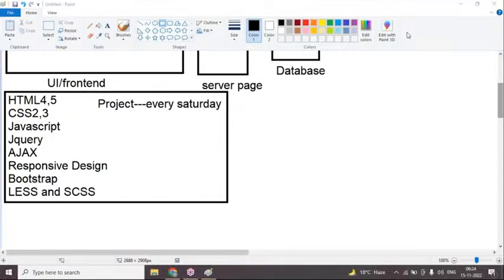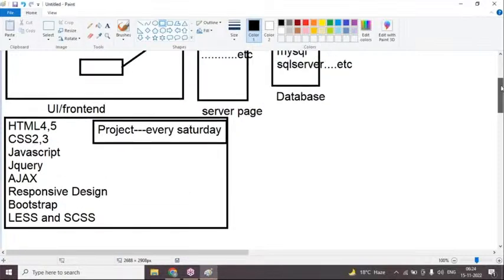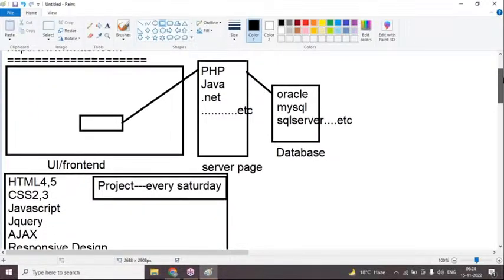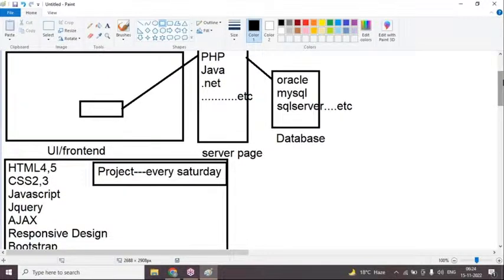Here I'm going to cover all these topics in this web UI programming. Here is our front-end programming. In this front-end programming, I'm going to cover all these topics: HTML 4 and 5, CSS 2 and 3. This is completely front-end programming. I'm going to discuss HTML 4 and 5.